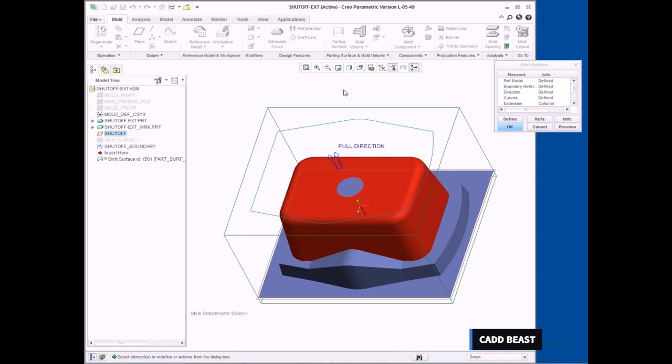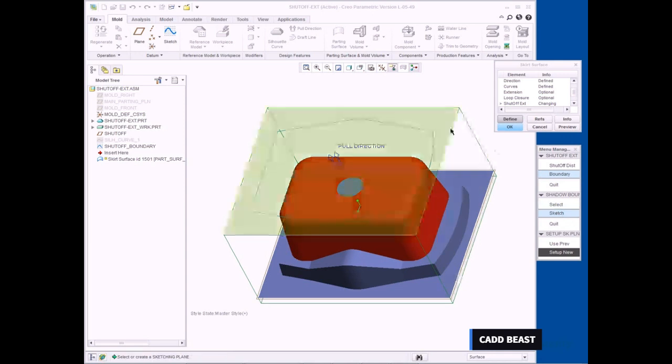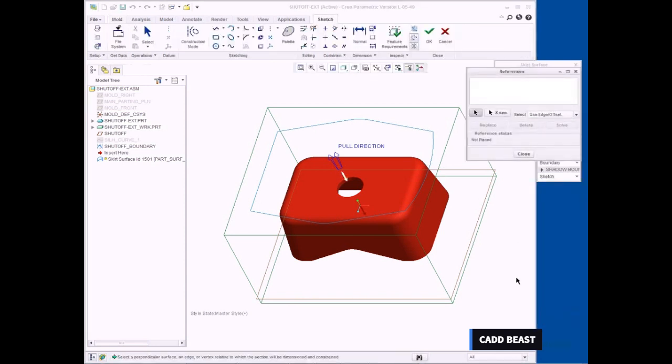In this task, we sketch a new shutoff extension boundary. We double-click Shutoff Extension. In the Menu Manager, we click Boundary, Sketch. We select the top workpiece surface as the sketch plane and click OK, Default from the Menu Manager.